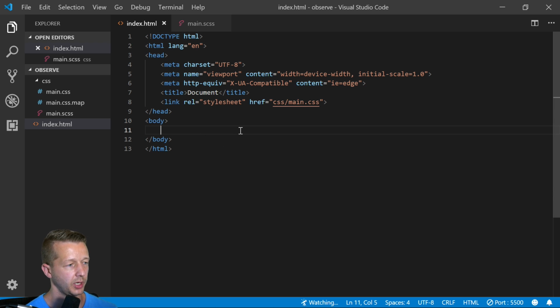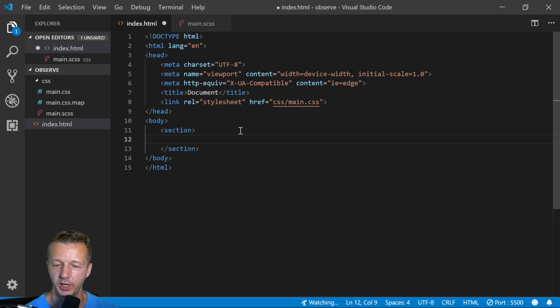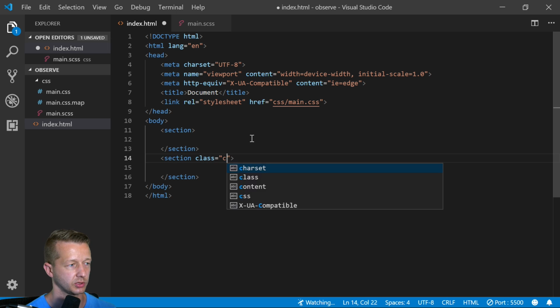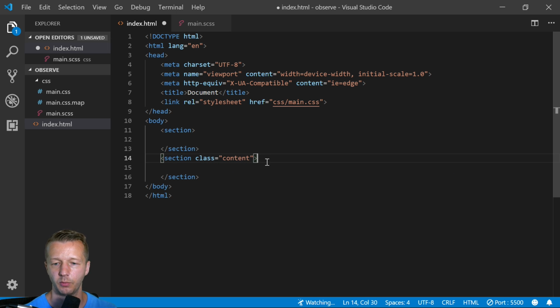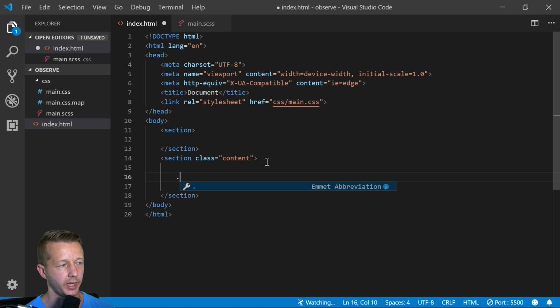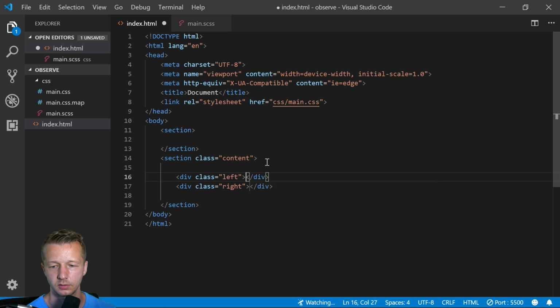What we'll do is put in an empty section right here. It's going to be 100 viewport heights for us to simulate the scroll down. And then we'll put the next one in, and this one we'll give a class. We'll do class equals, I'm just going to call this content. And we're going to have two columns, a column left plus a column right.